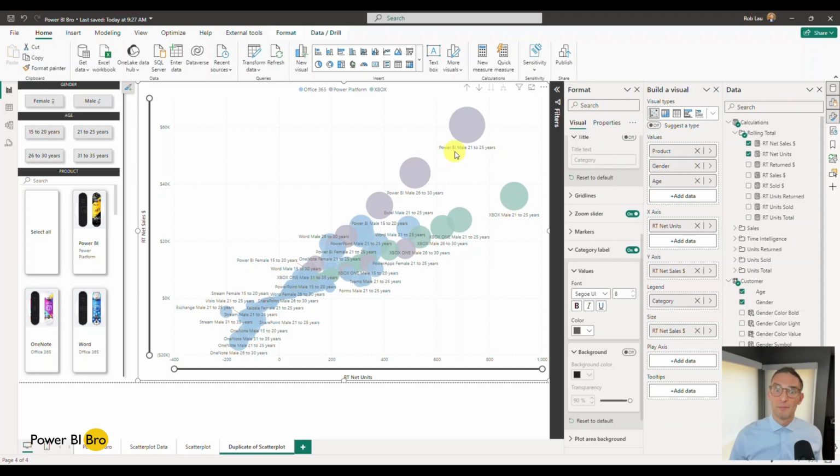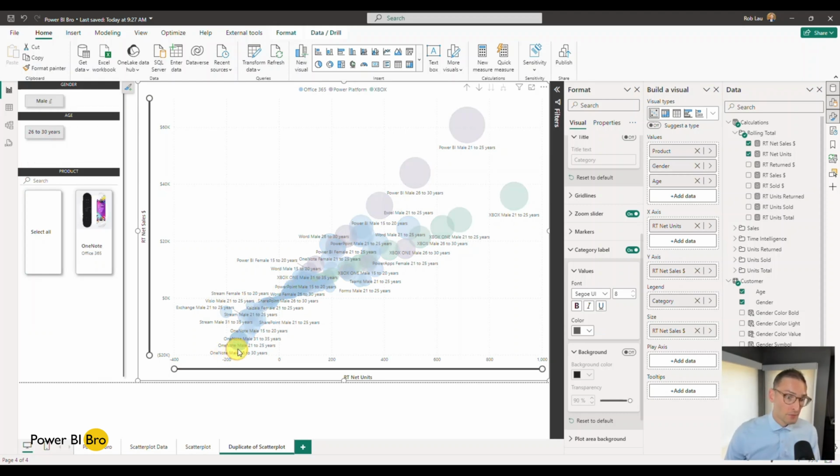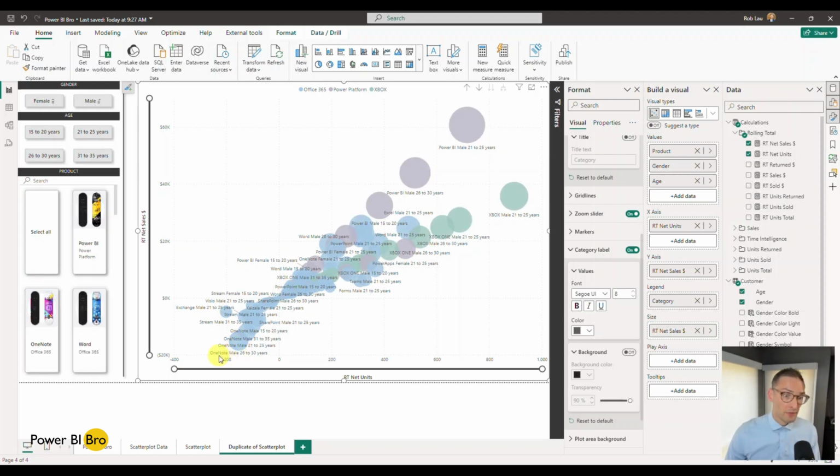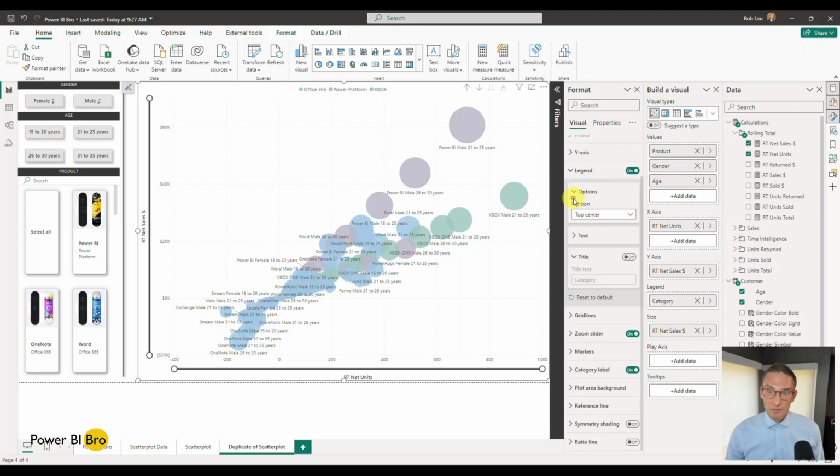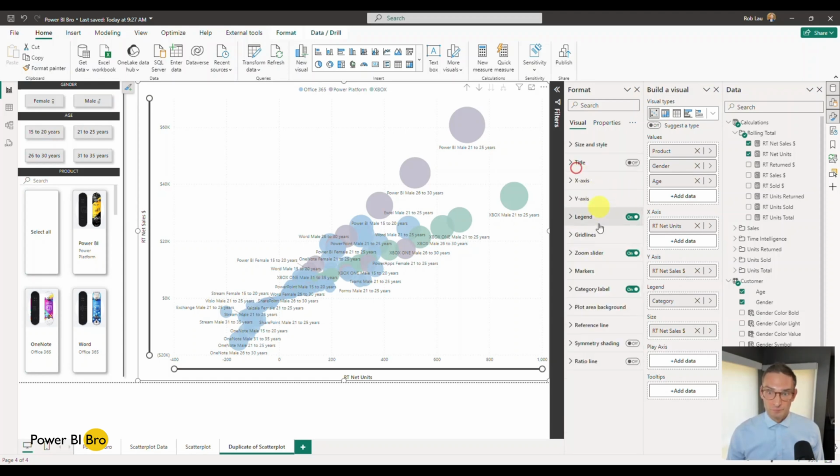Now I can tell this is Power BI males, 21 to 25 years old. That means that they have the most units sold. They have the most net sales. That grouping of customers is quite important. If I look at the very bottom, well, this down here, one note, male, 26 years old, they're returning some products. So we're going to leave the category label.